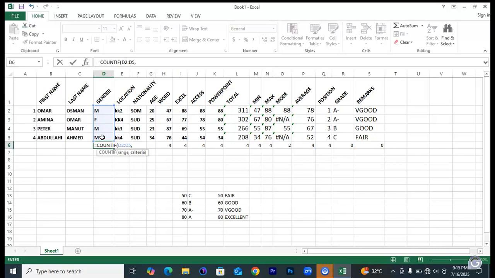Then I'll put a comma. After that, I put open quotation marks, close quotation marks, close the bracket. So if I'm going to know exactly the number of male and the number of female, I'll be putting here M for male. Then I press enter. I have 3 male here. It's just counting for me. It's giving me 3. What if I want to know the number of female? I double click here. I delete this M. I replace it with F. Press enter.